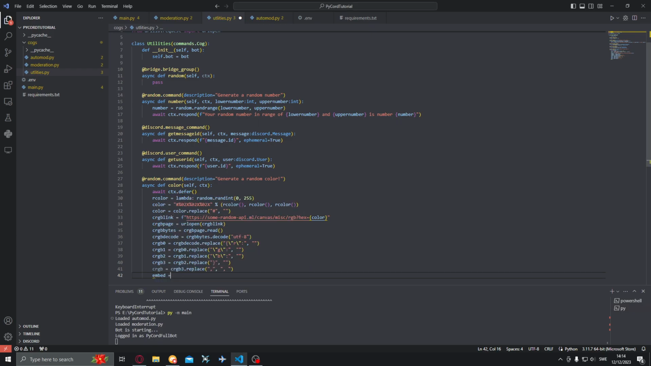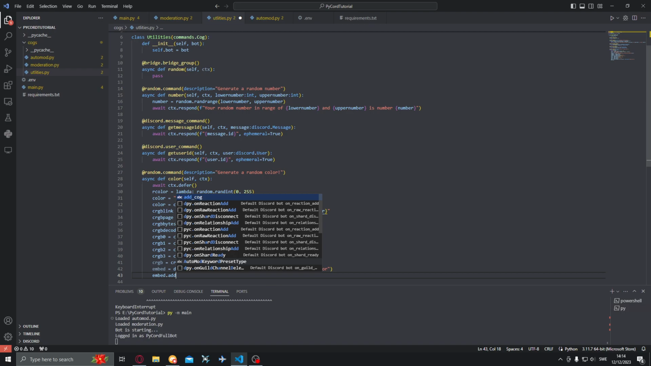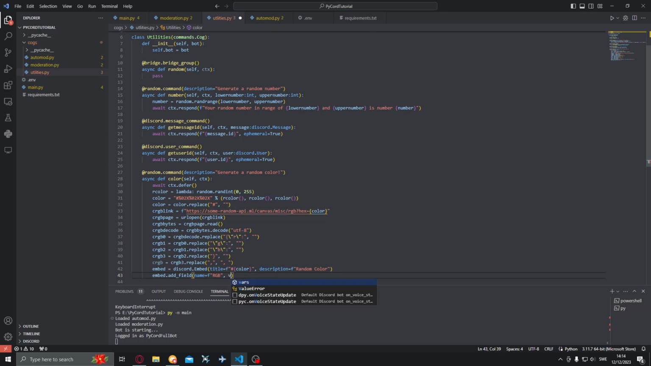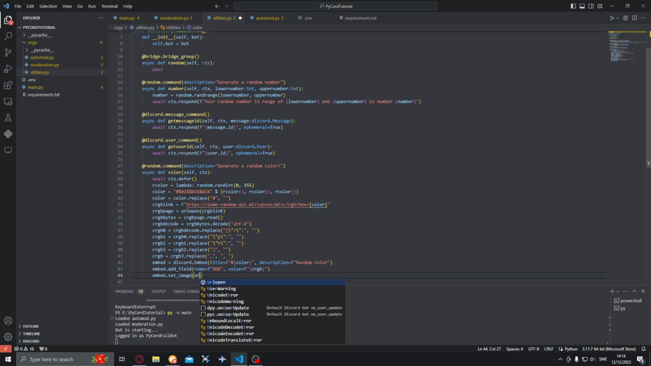So embed equals discord.embed. Title will be f-string hashtag color, and the description of it will be random color. Then we want to add a field to it. Embed.add_field, name will be RGB, value will be CRGB. And we want to do embed.set_image, URL will be equal to.